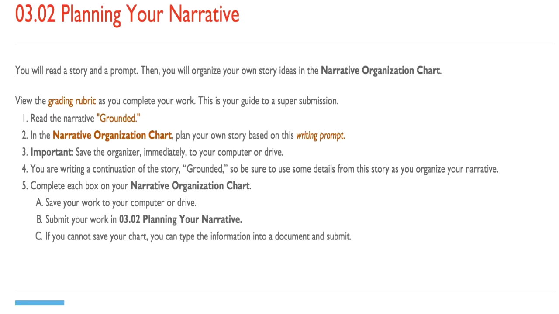Okay. So you know where your narrative organizational chart is. You need to read the story Grounded. And then the writing prompt is kind of a continuation of Grounded. And the writing prompt is also on your narrative organizational chart.